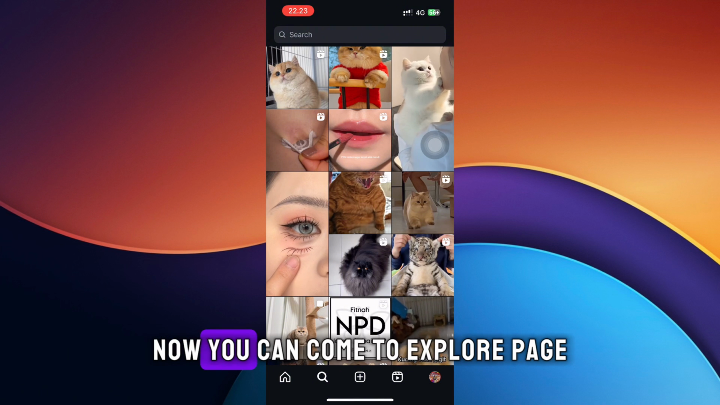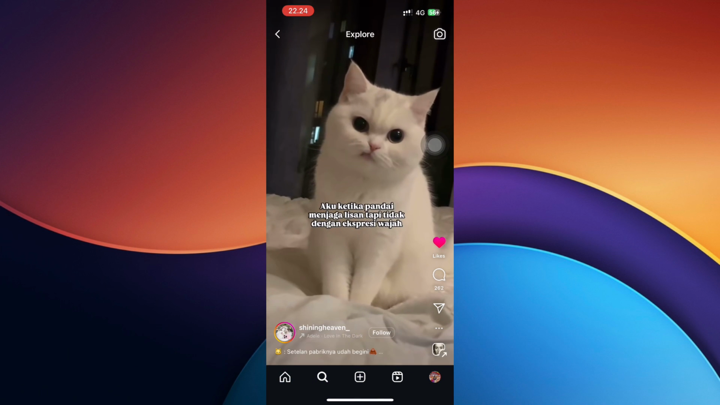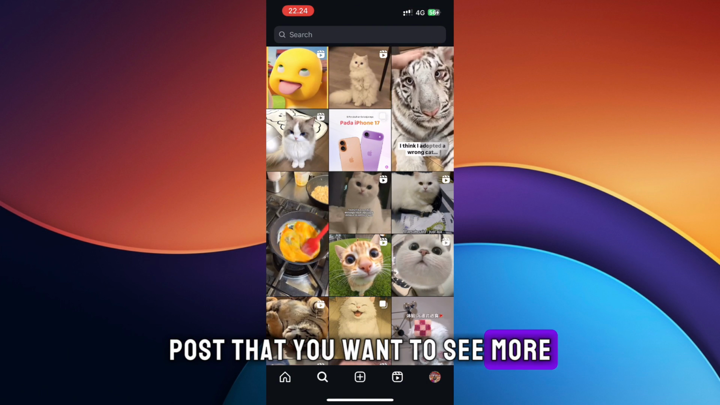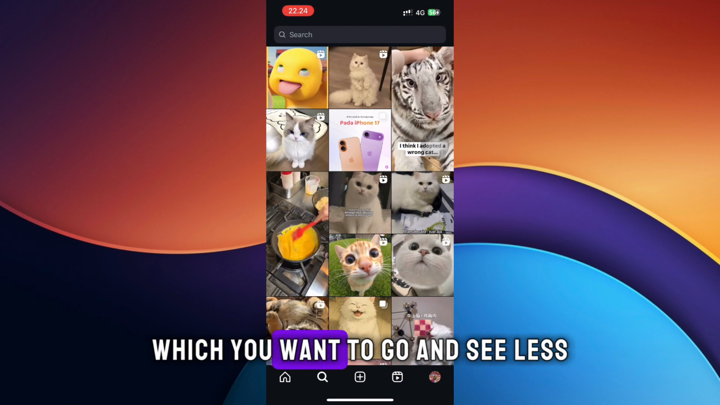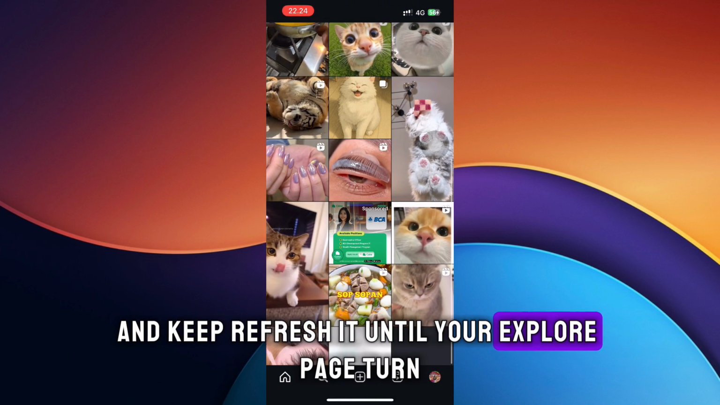before. Now you can come to the Explore page, and what's definitely worth doing is scrolling through here and liking posts that you want to see more of, and clicking not interested on what you want to see less of, and keep refreshing it until your Explore page turns good for you.